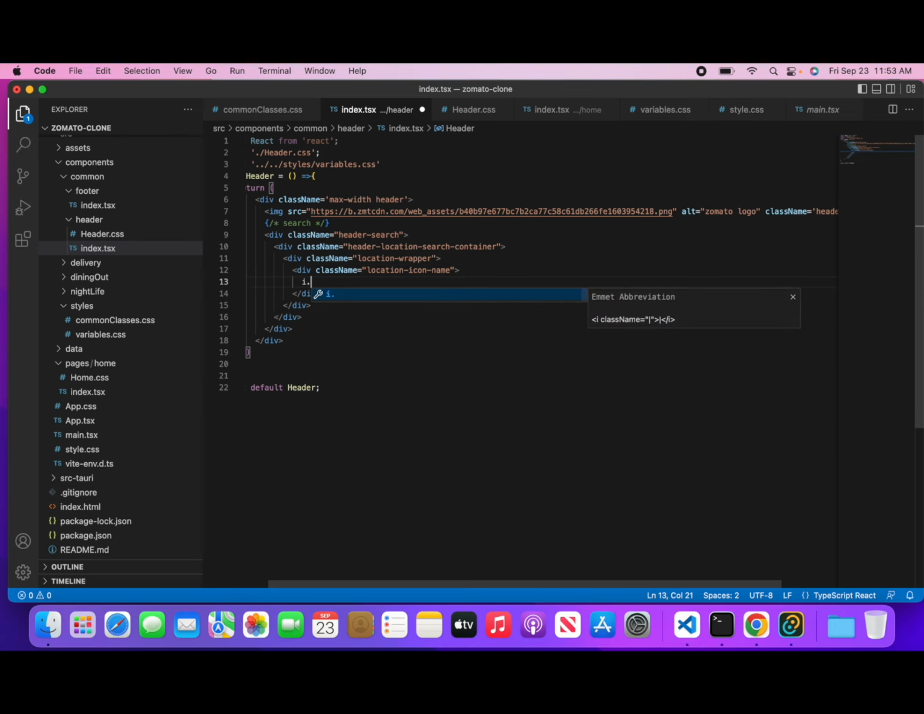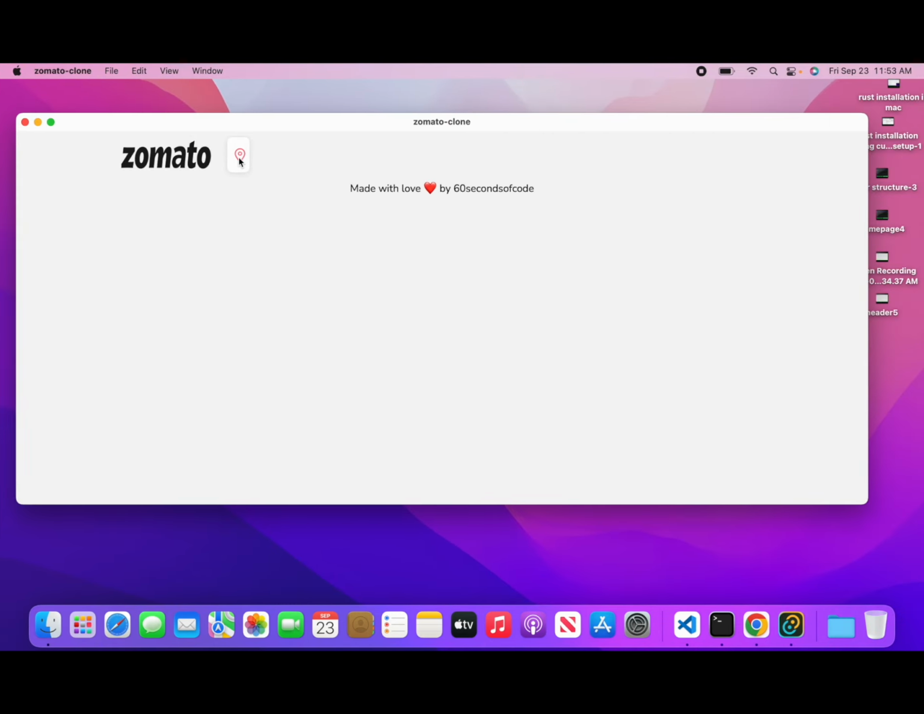So I dot fi dash r dash marker, dot absolute center, center dot location icon. And as you can see, we have our location icon here.